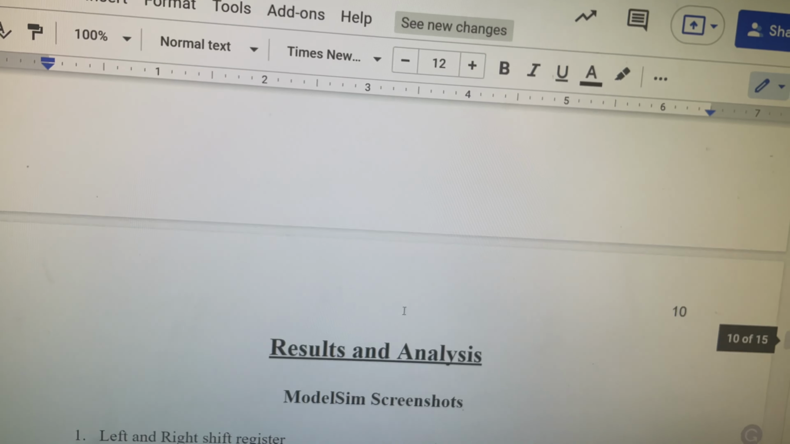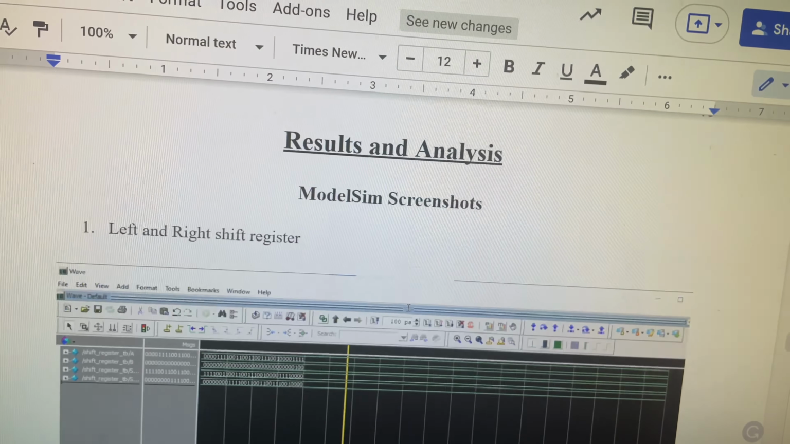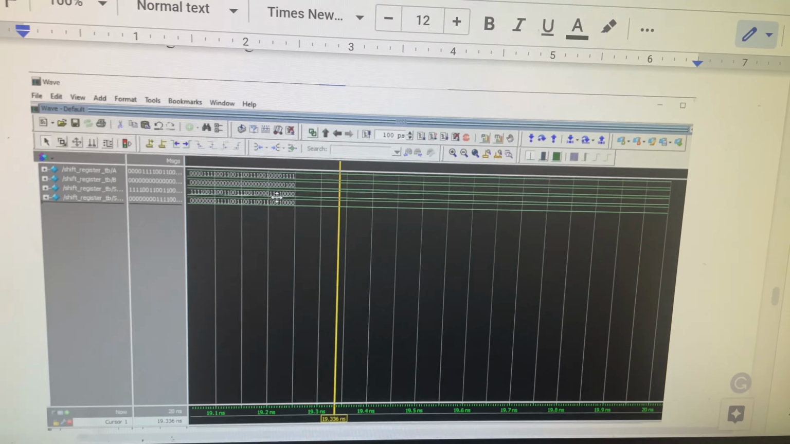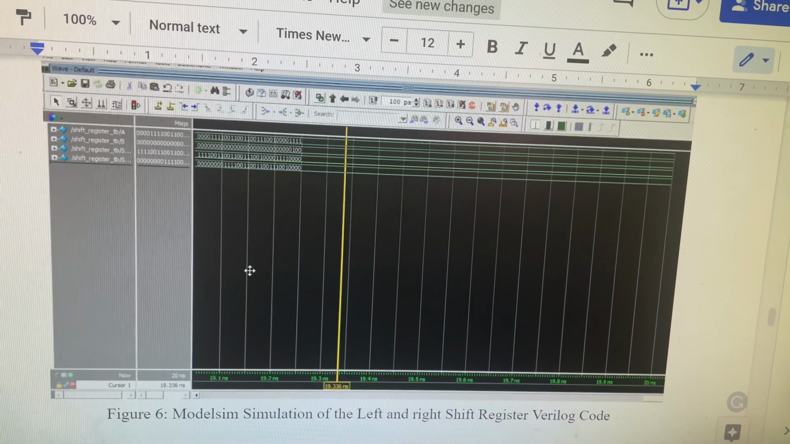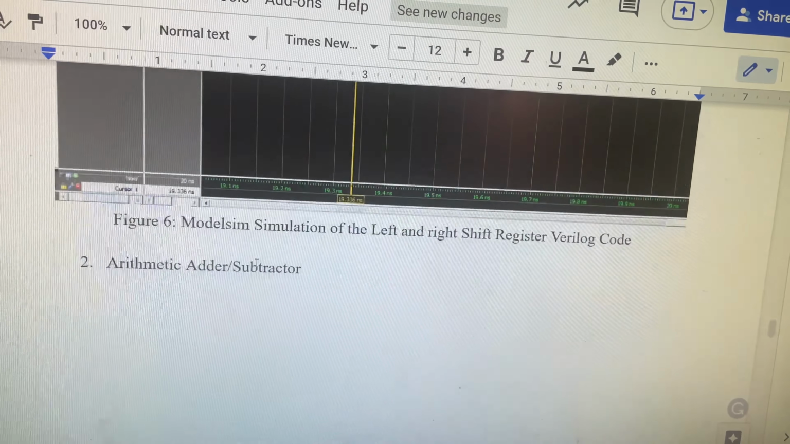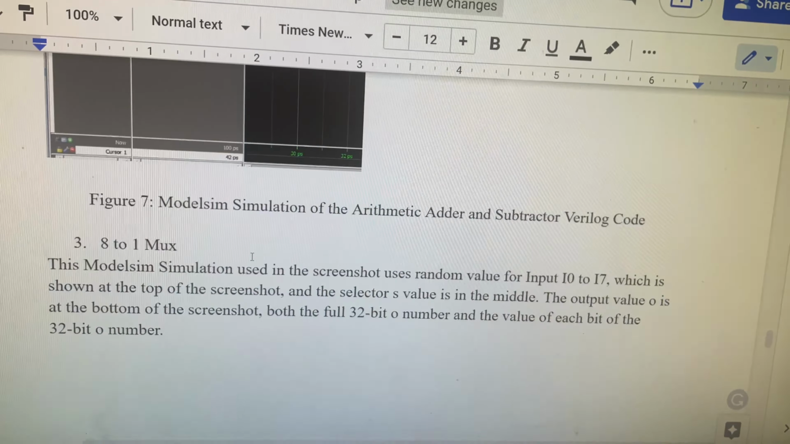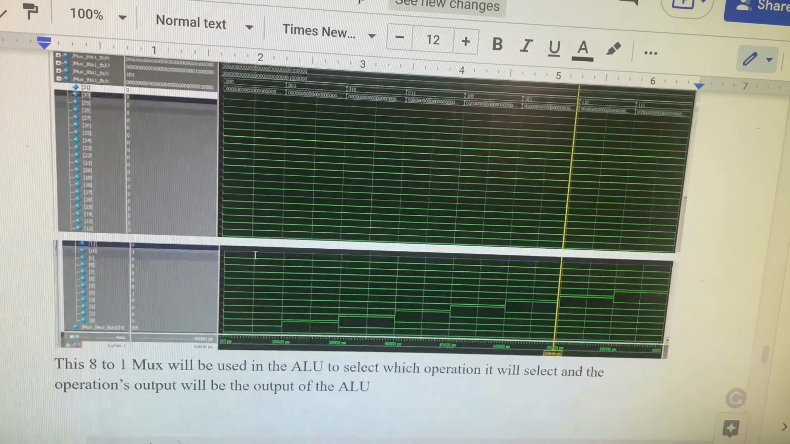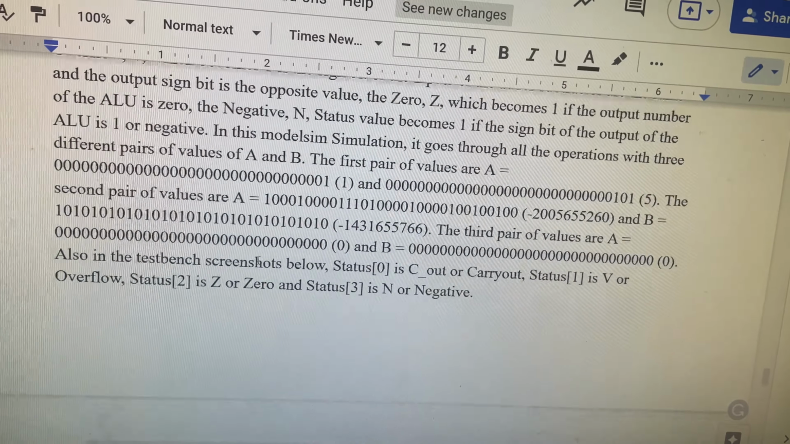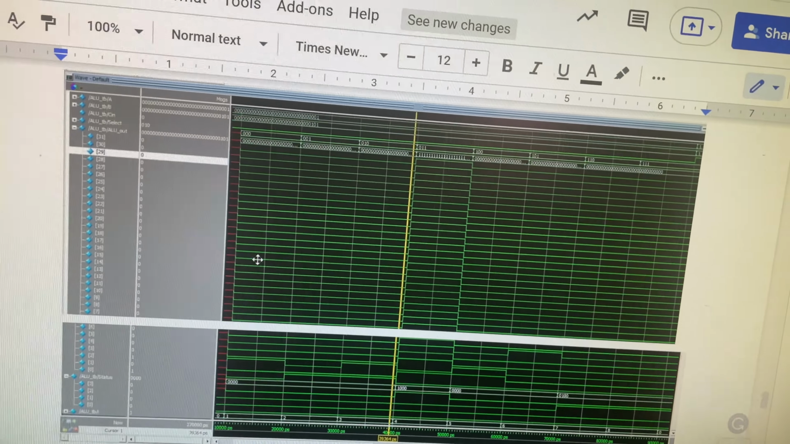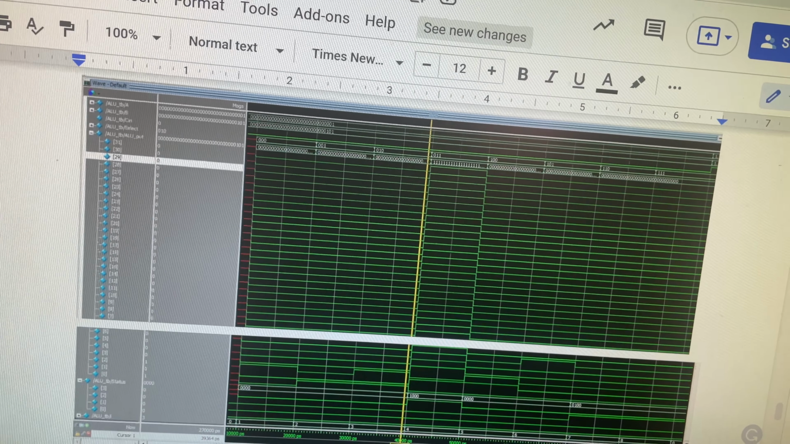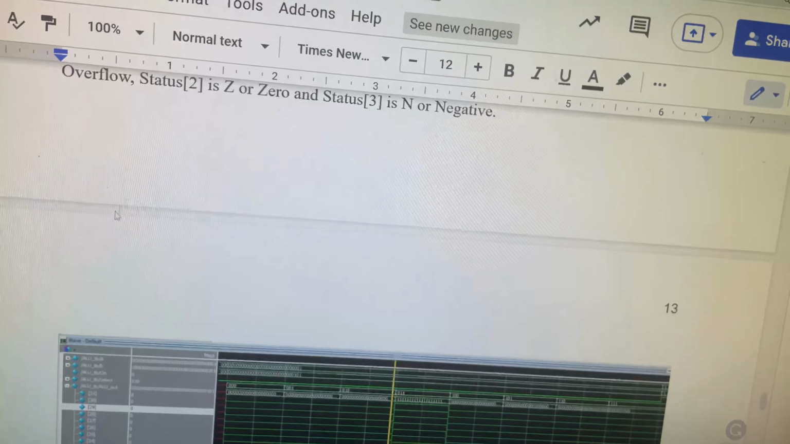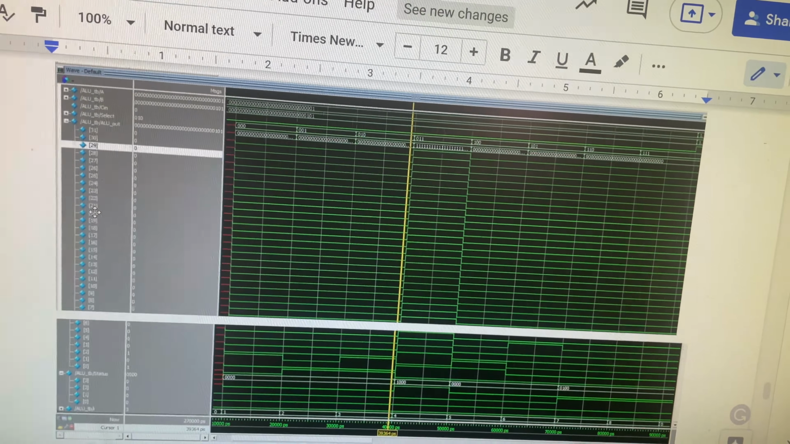So now let's look at our results. We have all of our test benches for the various different parts. I'm not going to go through these step by step, but you can see the results. Then we want to get to the ALU. Just give me one moment. So the ALU, I believe I'm looking at the right one.